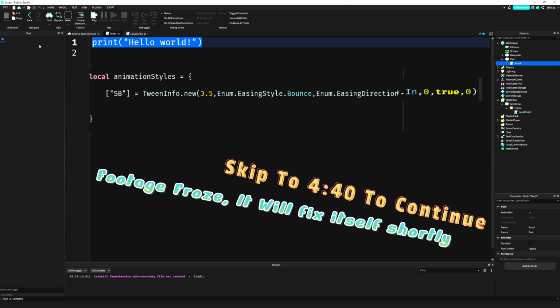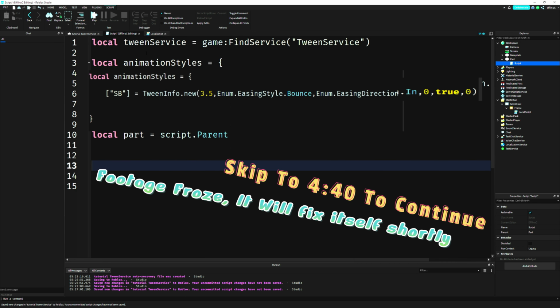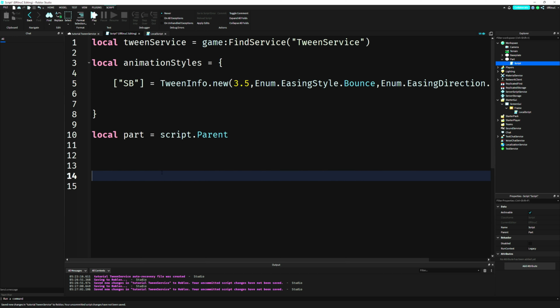And what we're going to do now is underneath, we are going to go ahead and do local part is equal to script.parent, because we know that our part is parented above our script. So we'll go ahead and create our animation. So how do we do that? We're going to go ahead and do task.wait, and we're going to wait 1 second so we have a chance to load into the game.